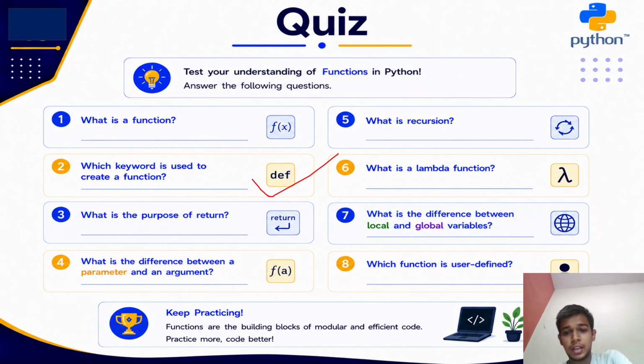Very good if you have answered most of these questions correctly. Although I told all these in the previous slides, if you missed a few questions, don't worry. Go back, revise the lecture once more, and practice writing small programs. Remember, programming is a skill that improves with regular practice. Now let's move to our final slide and quickly summarize everything we learned in this lecture.